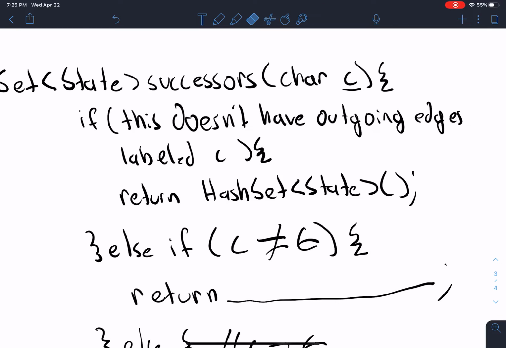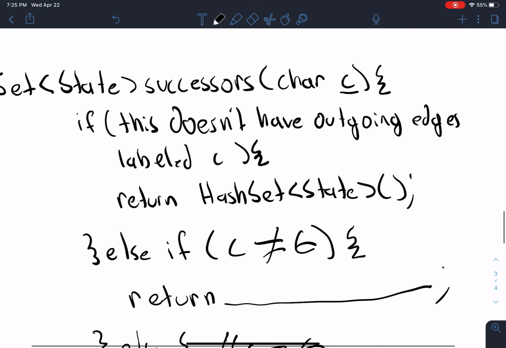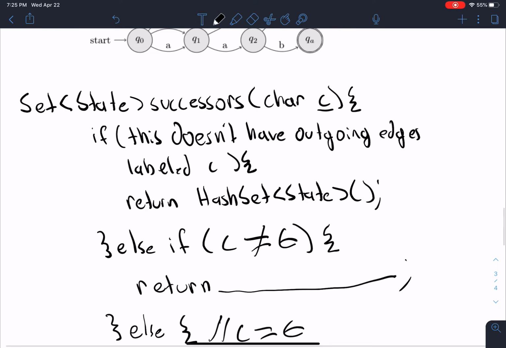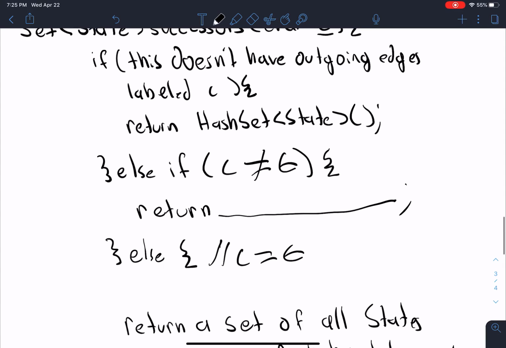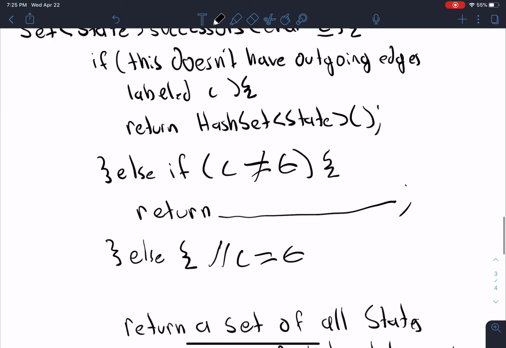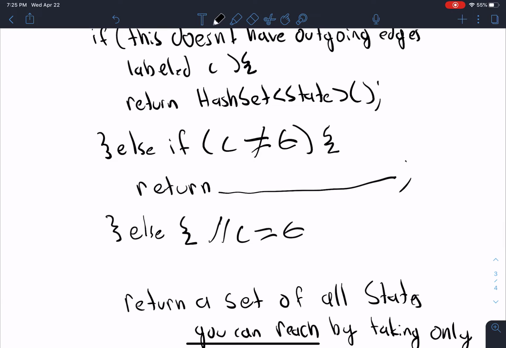I just wrote hash set because tree set won't work, because they're not comparable objects. I think most people use hash set anyway, so it shouldn't be a big deal. But that should definitely be one of your cases. If you don't have an outgoing edge labeled that, then you need to return an empty set. Now, the next two cases, I guess we're giving that one away. It's in the spec, or in the Java doc. I think most people would get that anyway. The next two, no, we're not giving away, but we'll give hints and maybe a little more explanation.